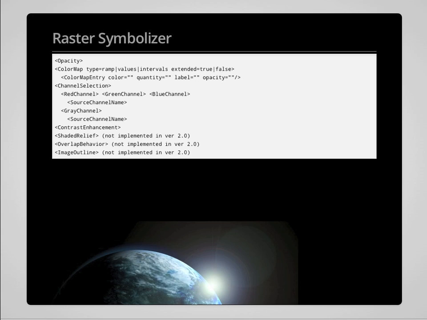We can also set the color map for a raster, where we can set the type to one of three values: ramp, values, or intervals, where the default type is ramp. So if you do not specify a type for a color map, it will default to the ramp type, which is what we just saw in our earlier sample, where the colors are interpolated between the specified color map entries.